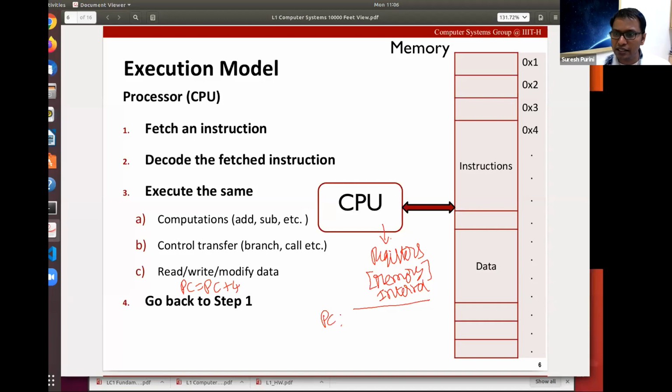Gaurav has this question: when the increment happens, if the first instruction was at 0x4, then when will it read the next instruction at 0x8? So Gaurav, when you go back after step 4, when the program counter gets incremented to 8, we go back to step 1, right? So we go back to step 1. Then the instruction at memory location 8 will be read.